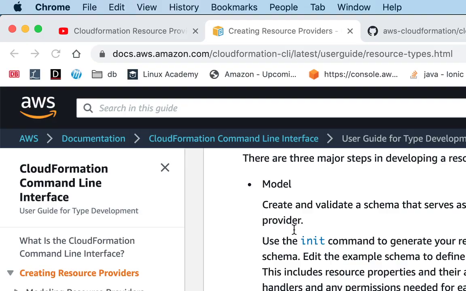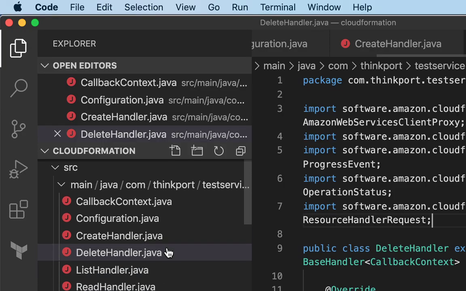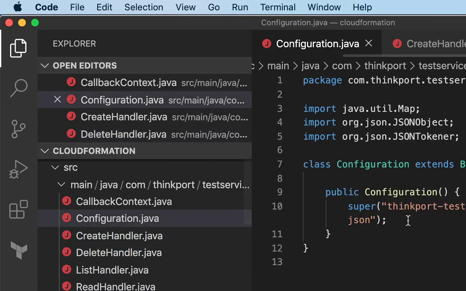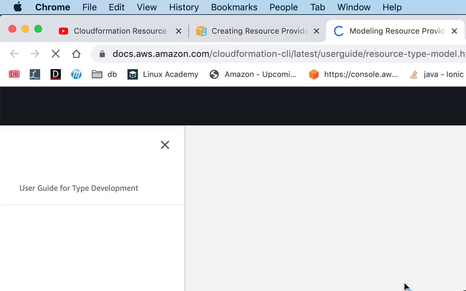Develop, okay, add logic, blah blah blah. Yes, we've seen it. If you make changes to your schema, use the generate command. I actually don't understand where I should change my schema. Where's the schema actually? Update handler, context, configuration. There is nothing. Is there any documentation? Modeling, maybe this one.